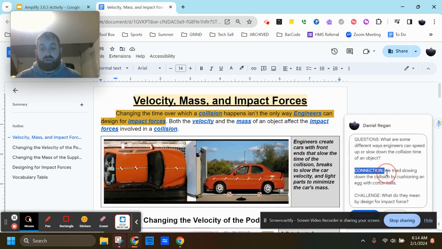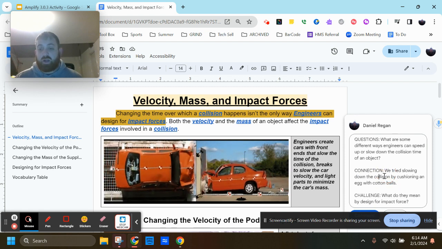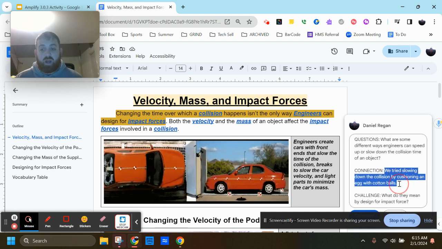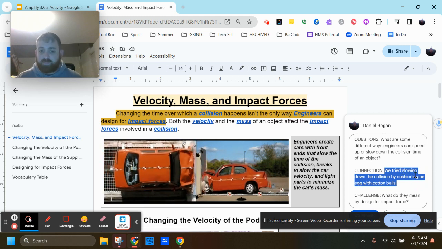We can make connections with what this says related to impact force and talk about how we tried slowing down the collision by cushioning an egg with cotton balls, talking specifically about, obviously, our egg drop challenge.